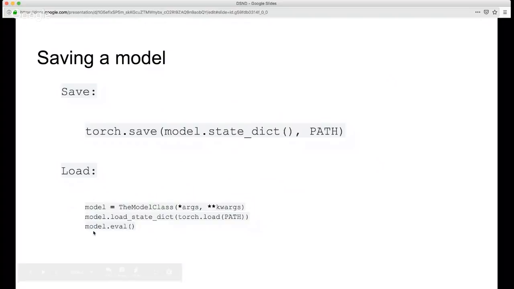Again, you can see this model.eval function here. Generally what you do is that you train the model and then you save it. Or sometimes you partially train the model and then you save the model in a checkpoint. But again, in both cases, you need to save the model properly. This is one way to save the model.